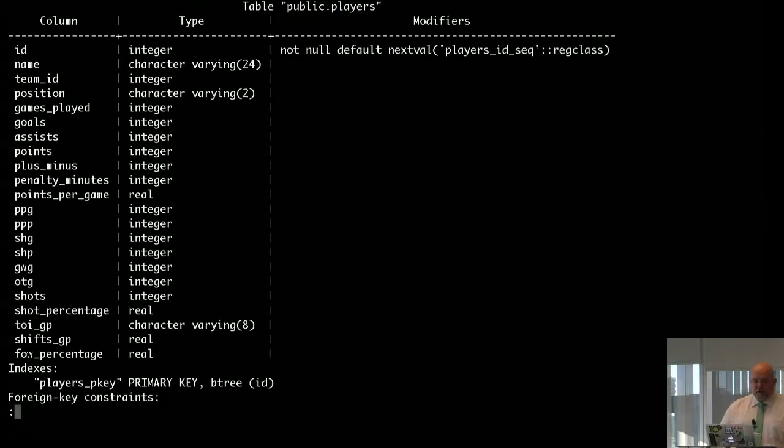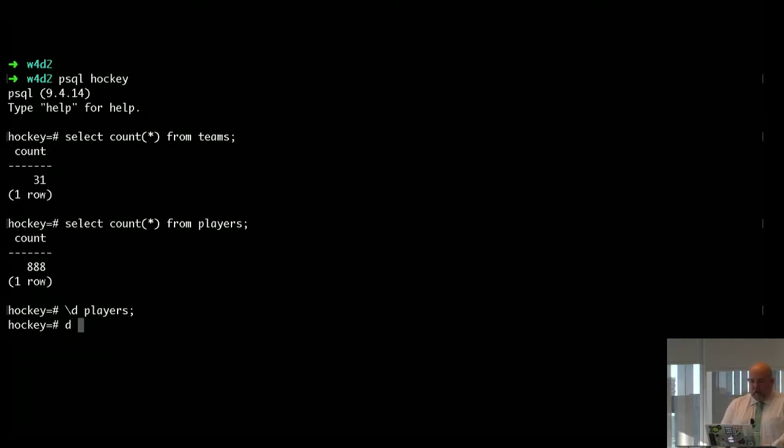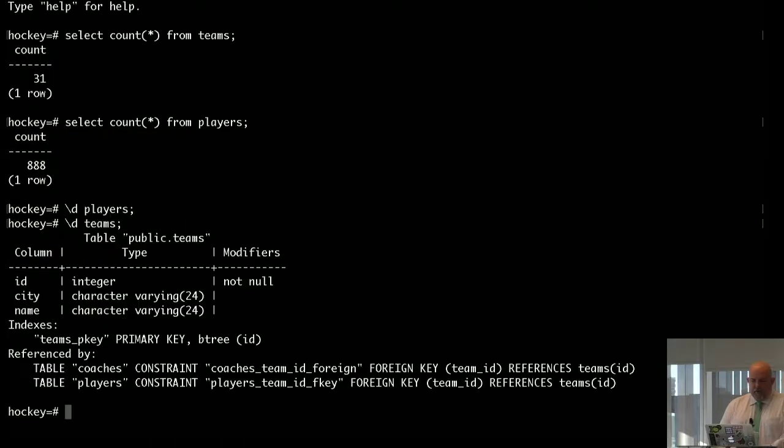If we want to take a look at what kind of fields we have available on the players: their name, their team, what position they are, how many games they played, standard kind of stats for hockey players. If you're not into hockey stats, these are hockey stats. If you are into hockey stats, don't get too excited because it's old data. And if we look at teams, it's pretty straightforward. It's just the city and the name.